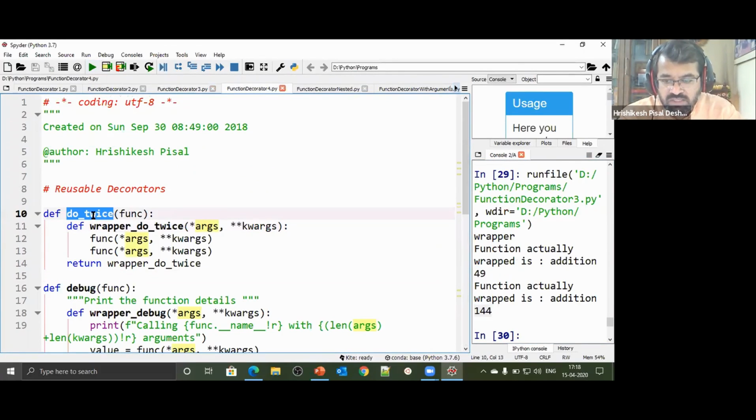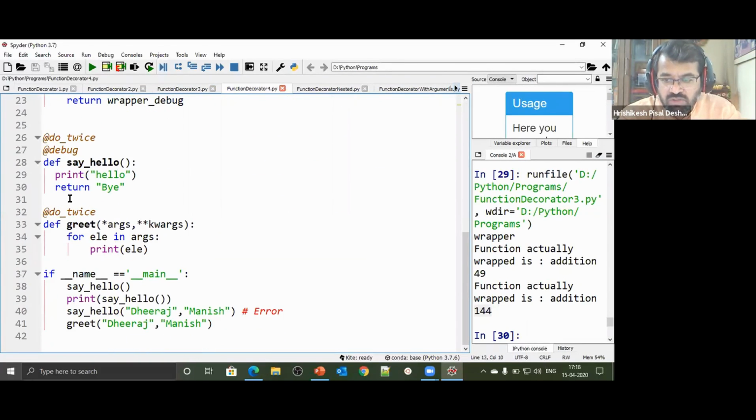I have a function called do twice, which can take an arbitrary number of positional arguments, and it can also take keyword arguments. I'm calling the function 2 times. So suppose I have a function called say hello. Let's mark this as a comment for a moment. To this function say hello, I have applied one decorator called do twice.